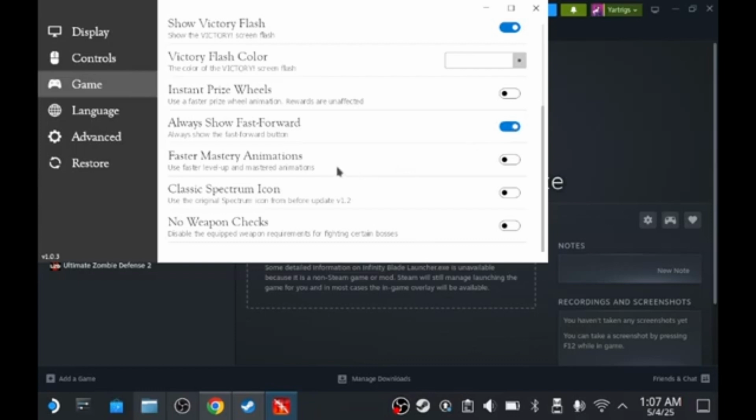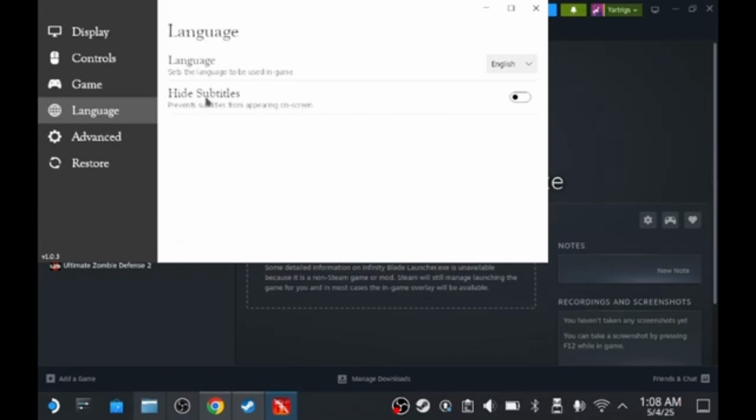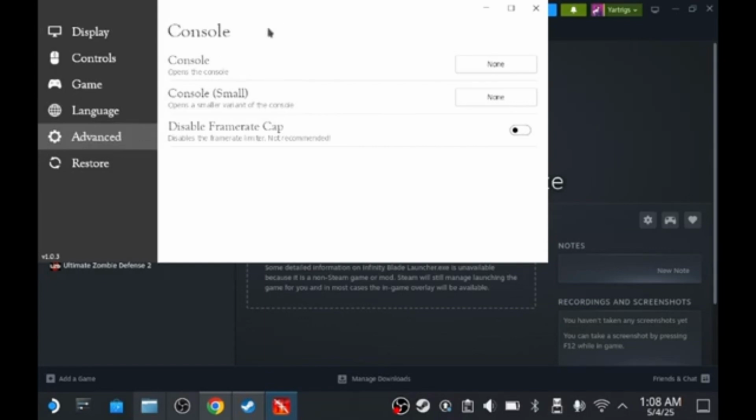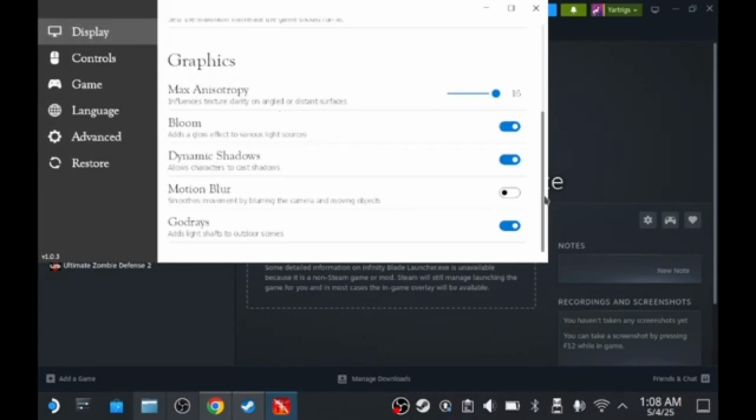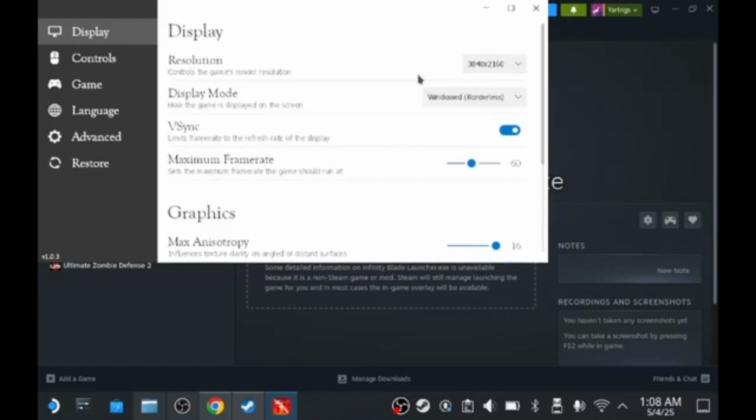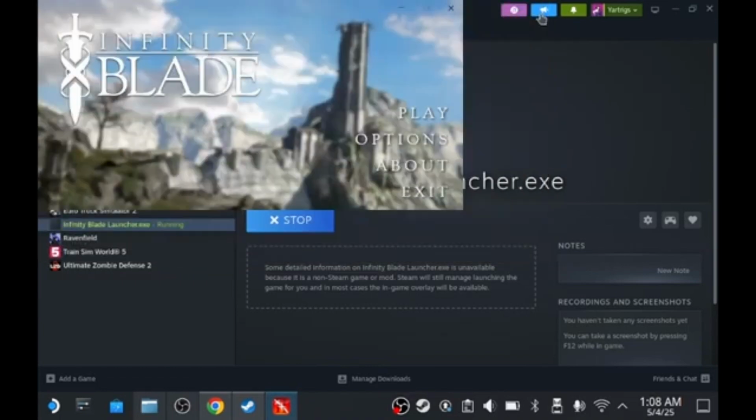Let's see. As I get a little bit further into this, I'm thinking faster mastery animations is a good thing to turn on. And then these two don't really matter. You can change your language, shut off subtitles. Hopefully I wouldn't. And then you can turn on a console button, so you can turn on console commands and stuff. And that's about all there is to modifying the game.